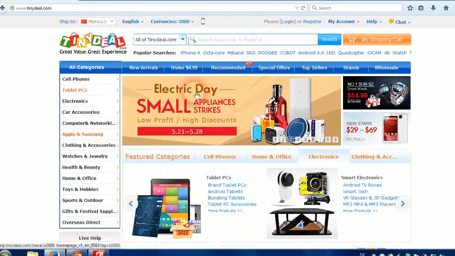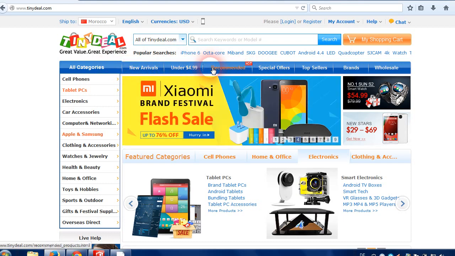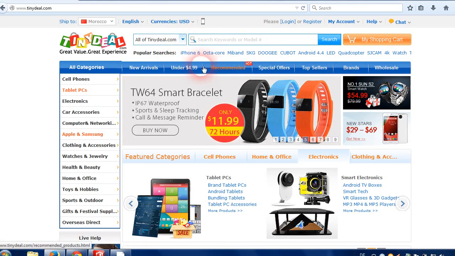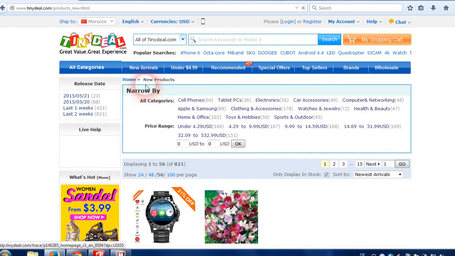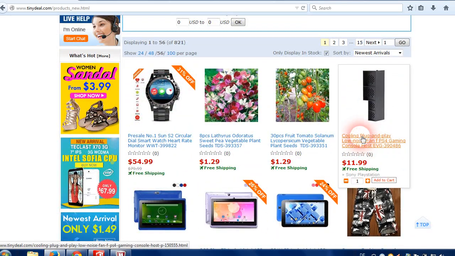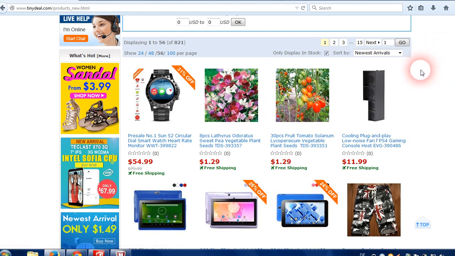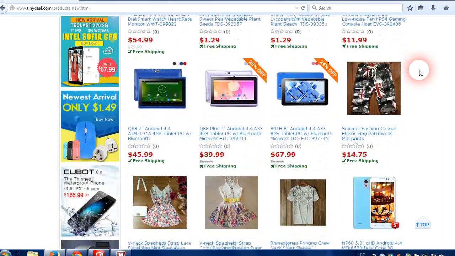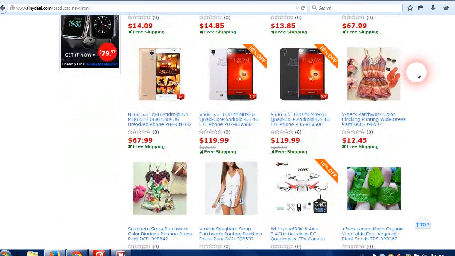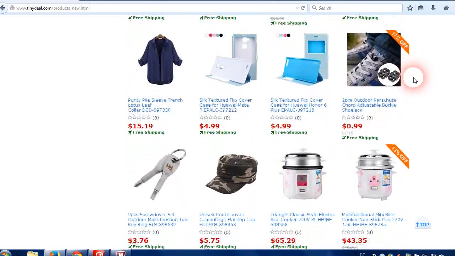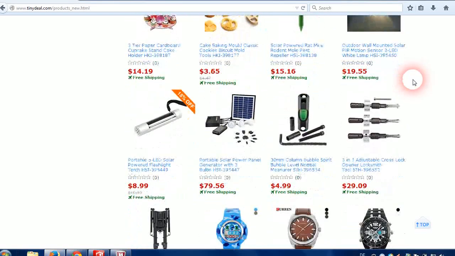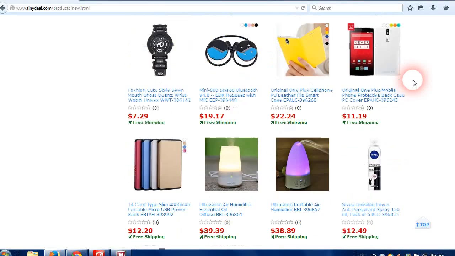Okay, let's see. In this header, we can find new arrivals. Not old things, but here we're gonna find the new things that the site put up a few hours ago, or a few minutes ago. You can find here many things that you will be interested to use.